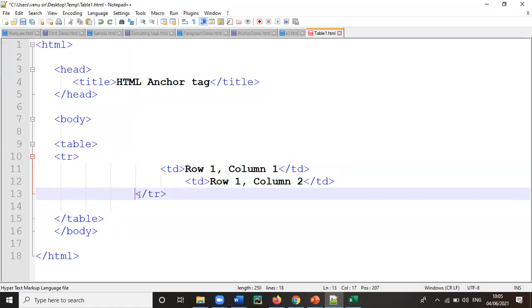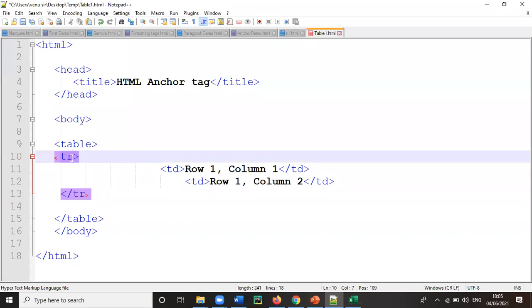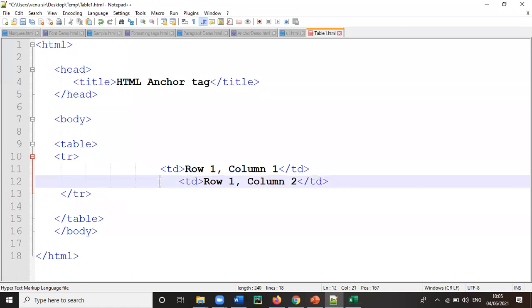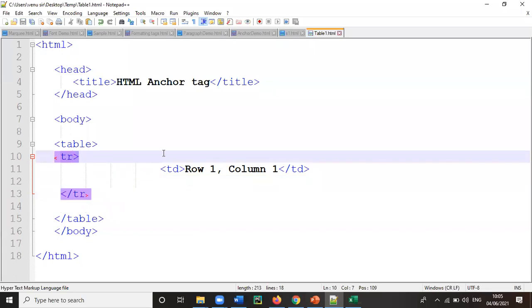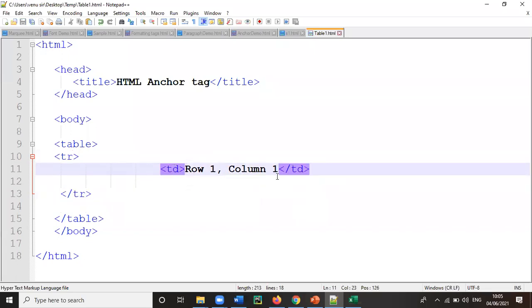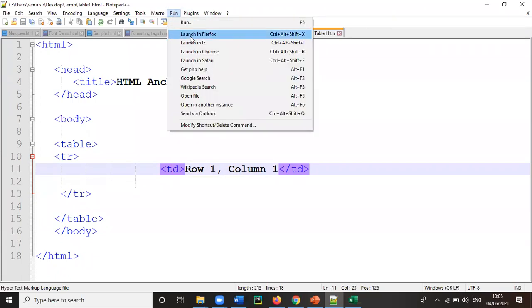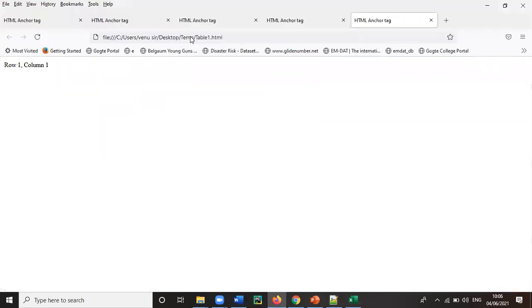Now here you can see, we have introduced a TR tag, which stands for table row, and then inside the TR tag, for the time being, just include one TD. So TR tag and then TD, row 1, column 1. Now a small table will be introduced over here.